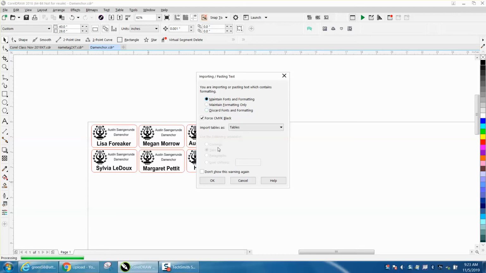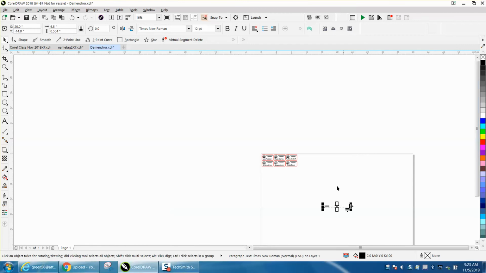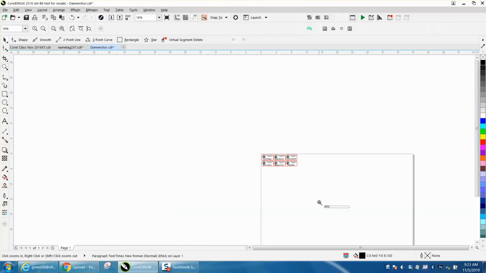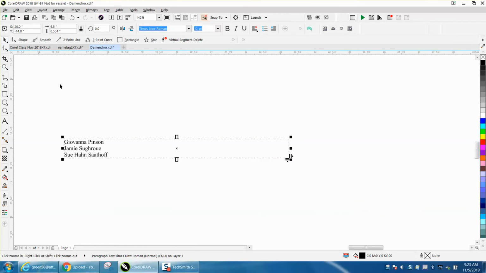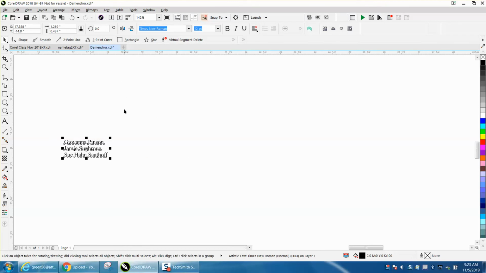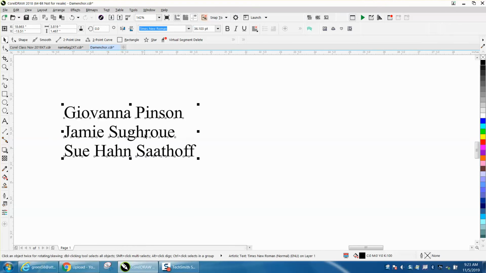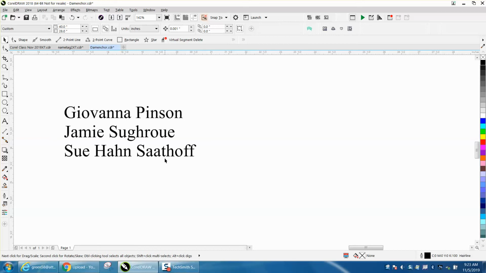Now, it doesn't matter, but it puts it in the center of the page and it puts it in a paragraph text. So what you do is go up to text and convert it to artistic text. And we're going to make them a little bit bigger so you can see them, and you can see the spelling. I have trouble spelling normal people's names, and not these type of names.